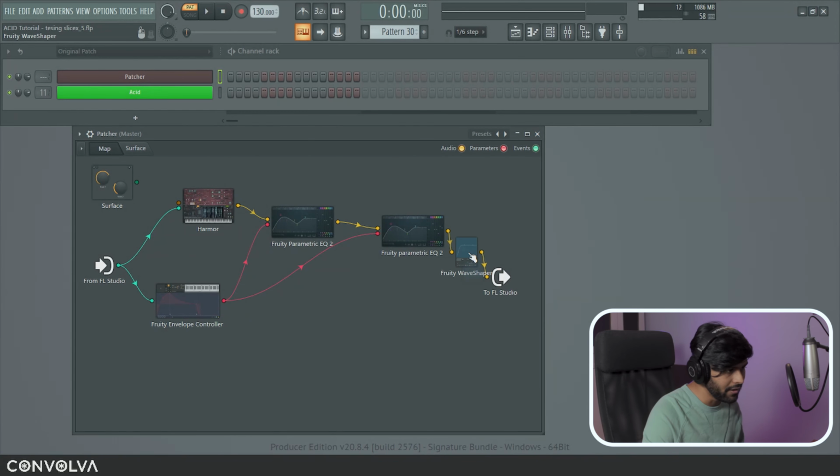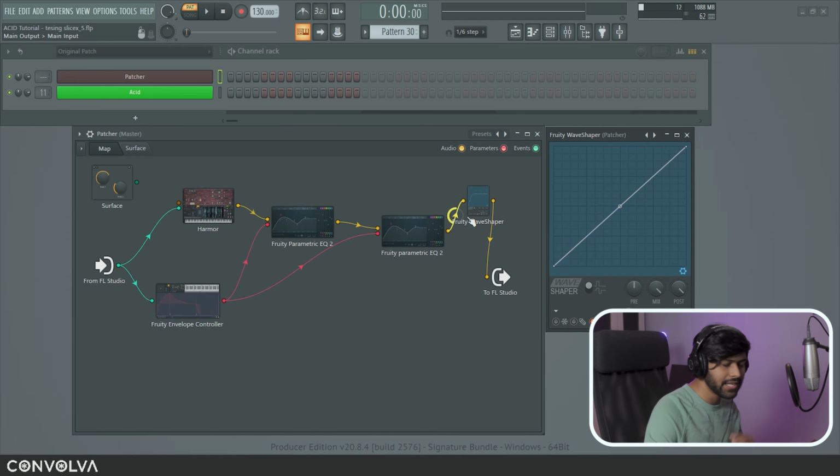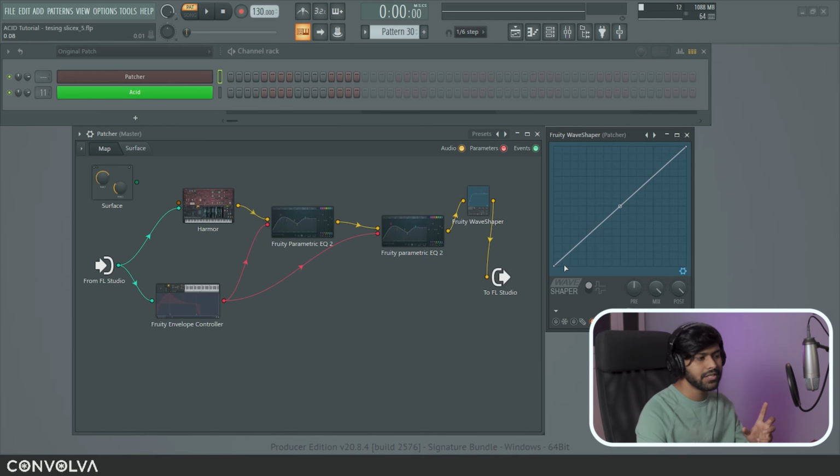So I'm gonna go here and drag and drop Fruity Wave Shaper. And this is a distortion plugin inside FL Studio. What it does is basically going to take your input and it's gonna change it based on the wave shape, just like how Serum's wave shaper acts. So let's distort it a little.